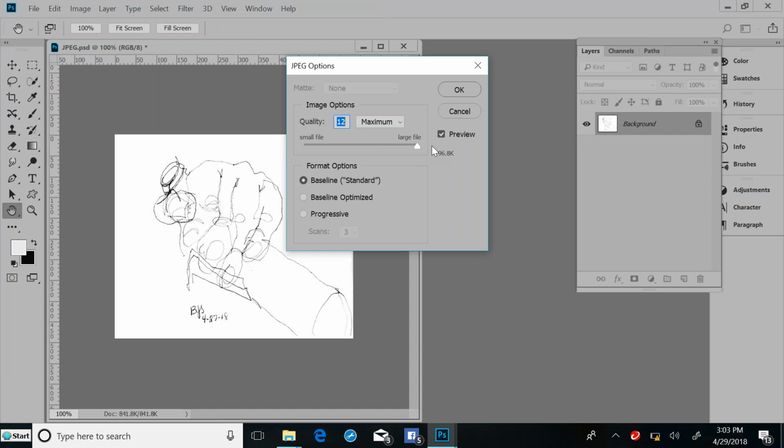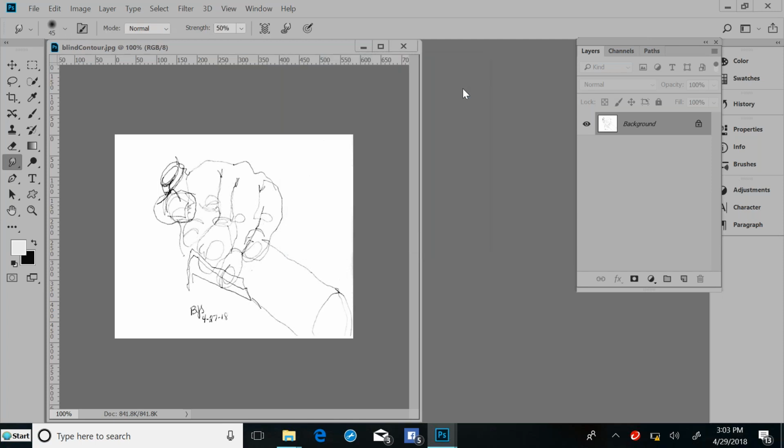And always save it high, maximum, unless this tells you what size it is here, 96K. That's very small. If this was showing up at like a couple of megabytes, you might want to pull that to a medium-sized file. Okay. Now, it saves it as the proper file.